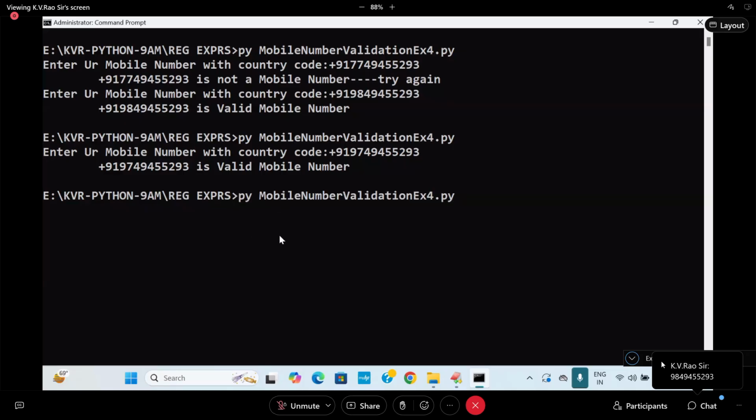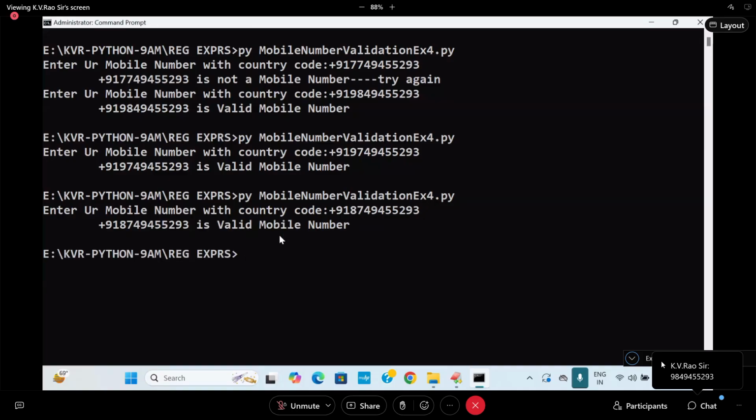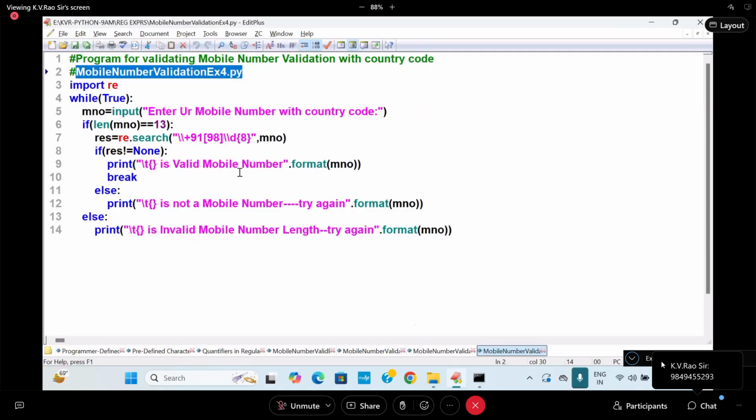So go to the next one. You start with 8. No problem, so it is also a valid mobile number. Before going to write it, you think about our programmer defined and predefined quantifiers. You think about it, you can do good things. Is it understandable? Right.